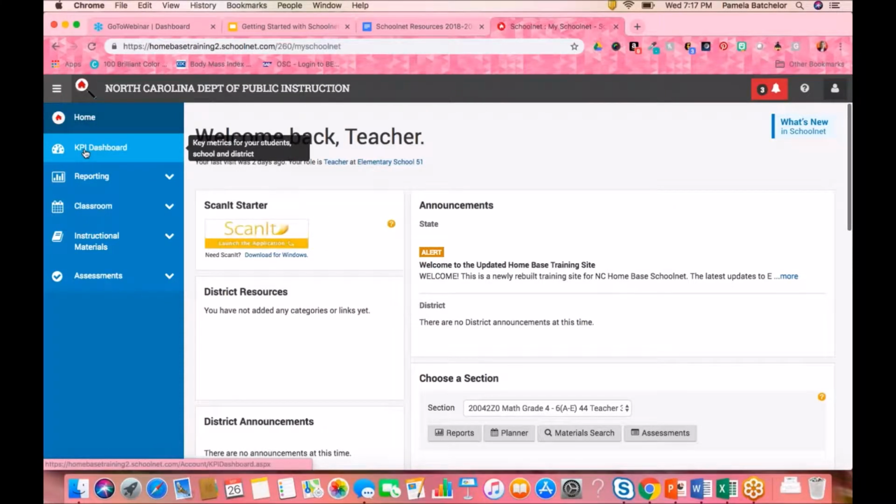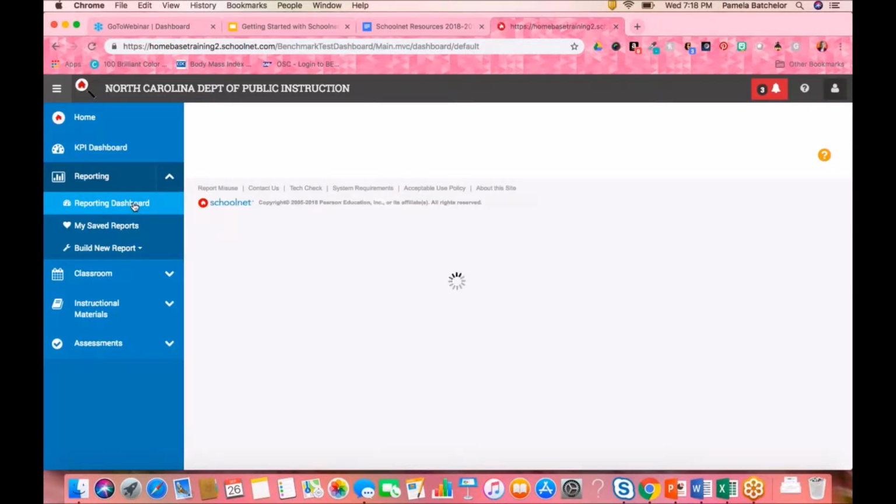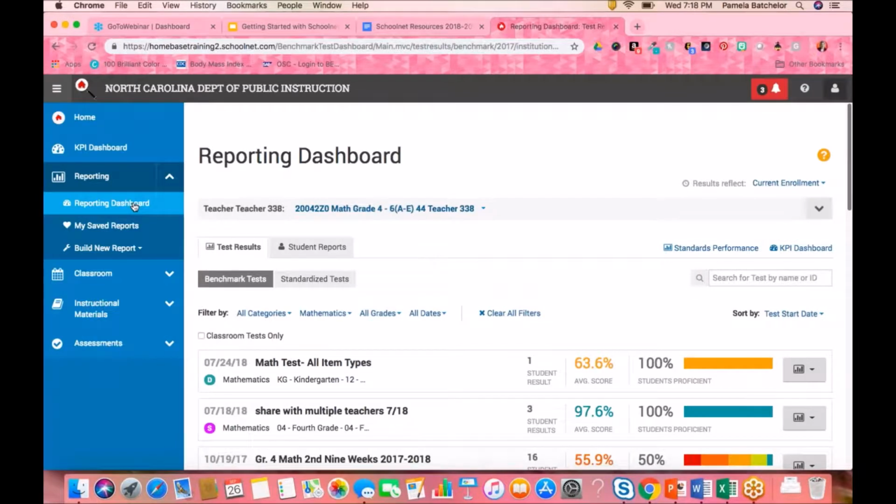So I'm going to go through the different modules with you, all right? Underneath reporting, we have a reporting dashboard. If you have used Schoolnet before, this is one module that just recently was updated in a major way. All the reports are now in one place. If you don't access them from your homepage, you access them on the left side under the reporting dashboard, right?